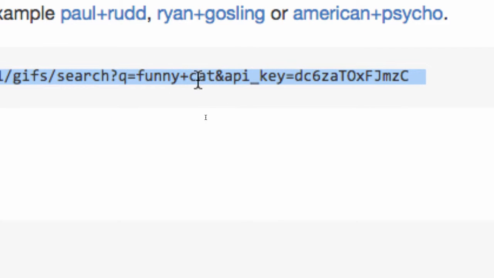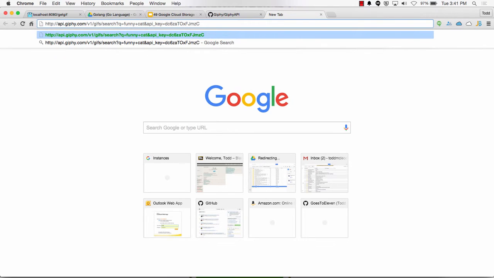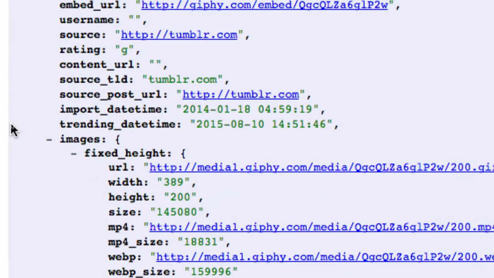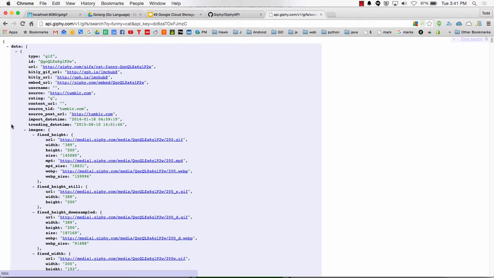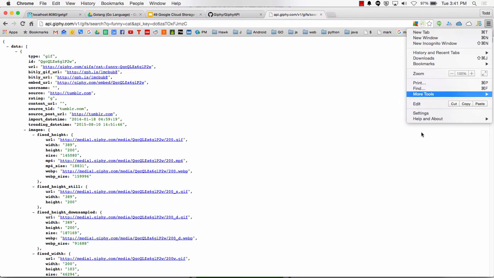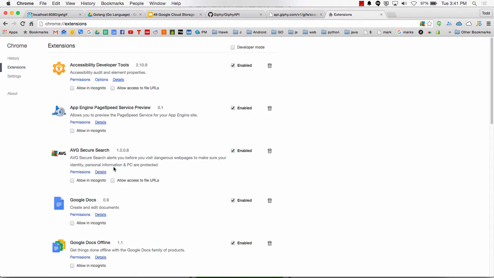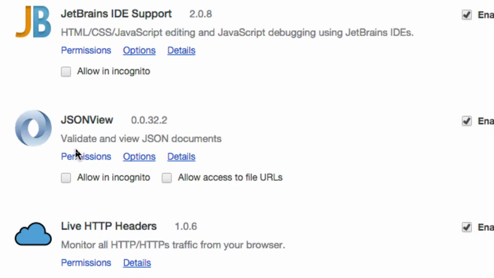So we could just grab this, and we could paste that into the URL, and you can see what we're searching for there is funny cat. And so if I paste that in, I get this. And you saw my browser kind of flash. That's JSON. And the reason that it comes out formatted nicely, and the reason my browser flashed, is that under extensions I have a JSON view. It's a Chrome extension.